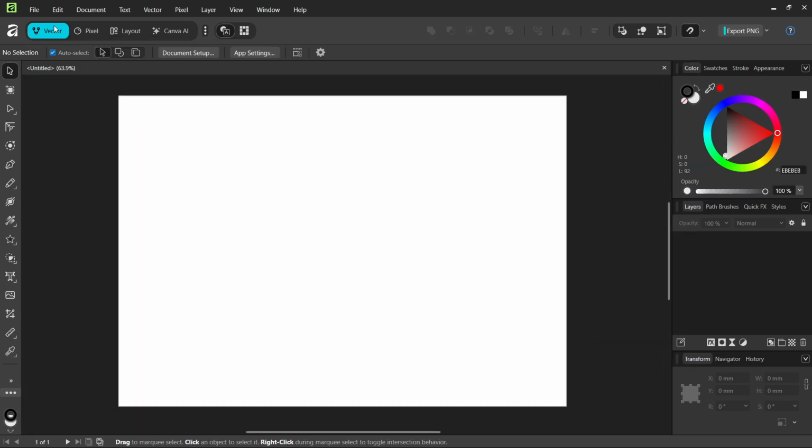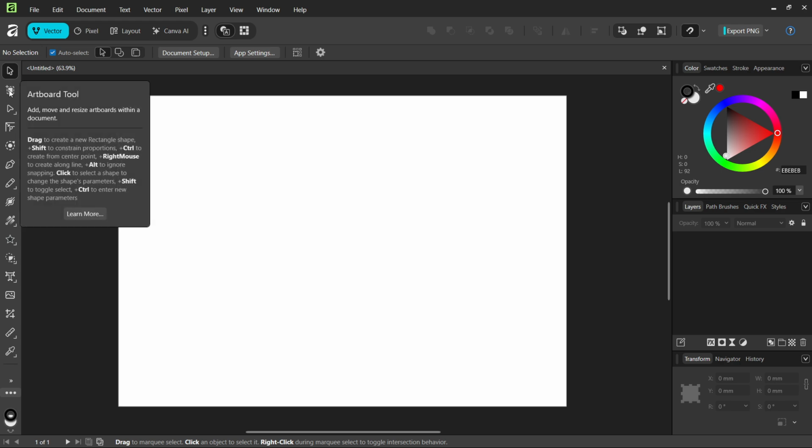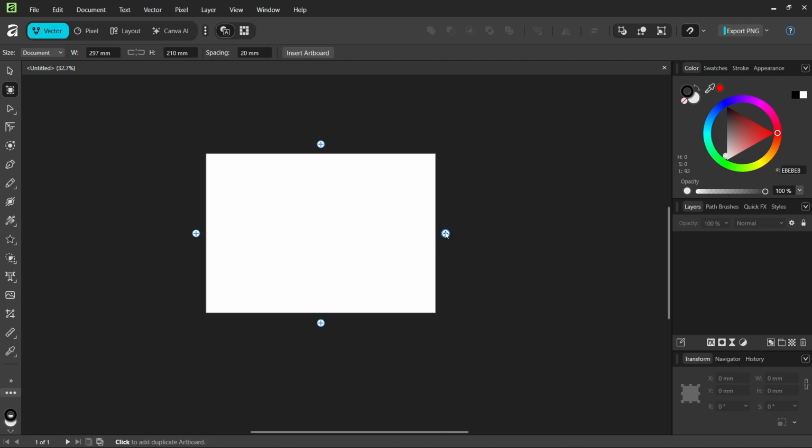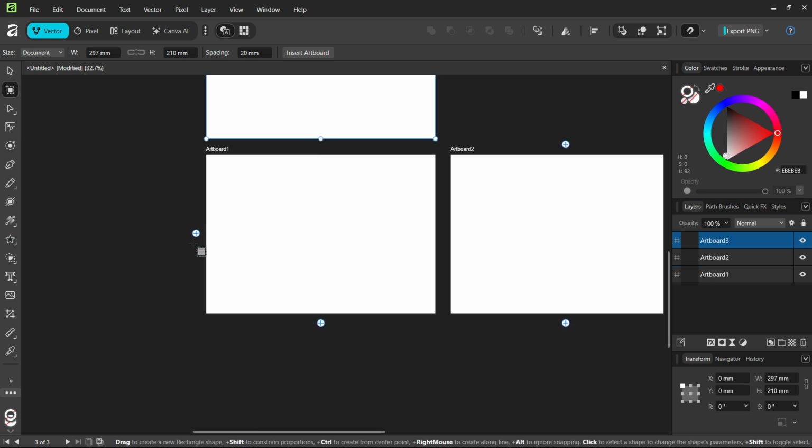And then you want to go to Vector up top, which should be there by default, and you want to click on this tab, which is Artboard tool. When you click on this, you're going to see a few pluses on each and every single side of your document here, and you can just click on this plus button, and it's going to basically create a new page.